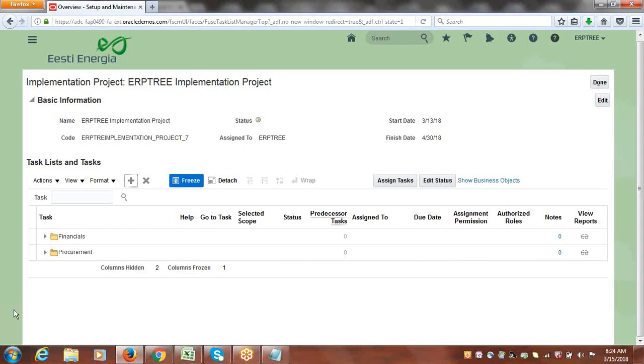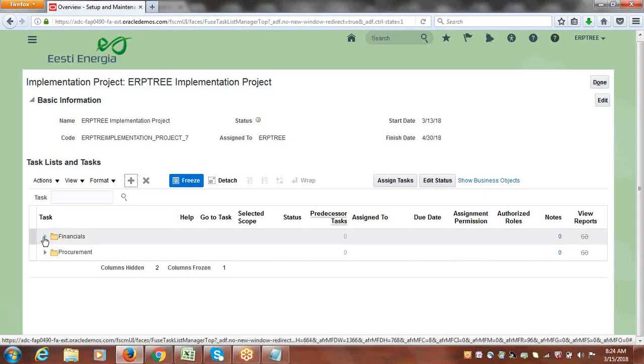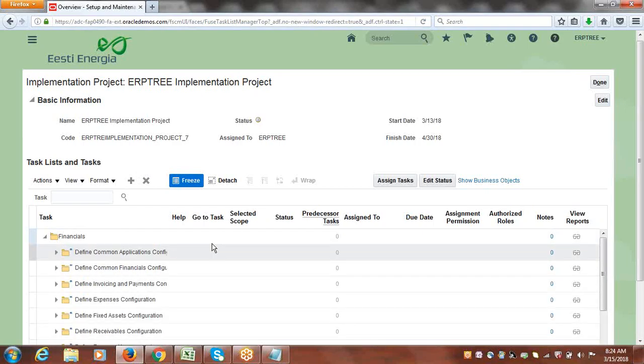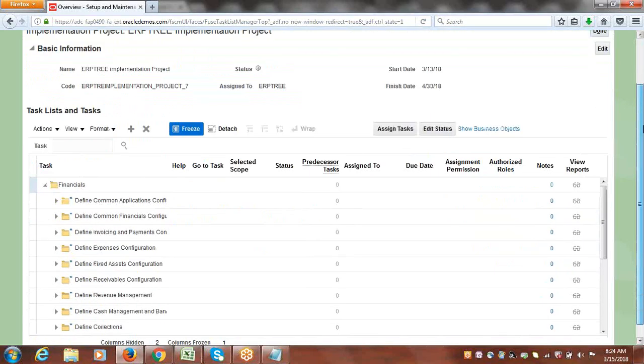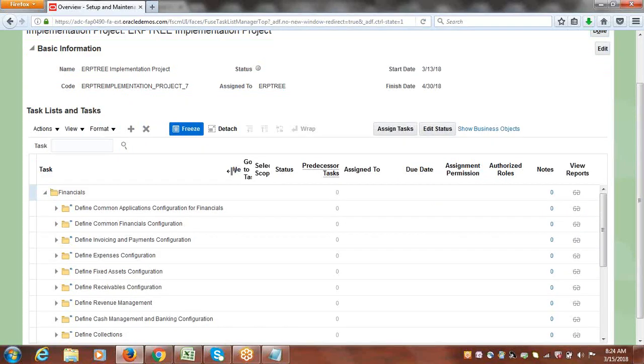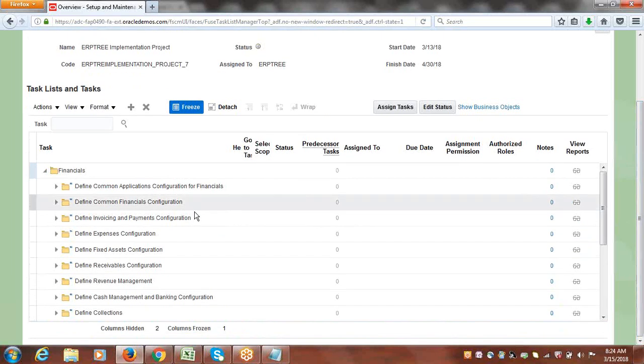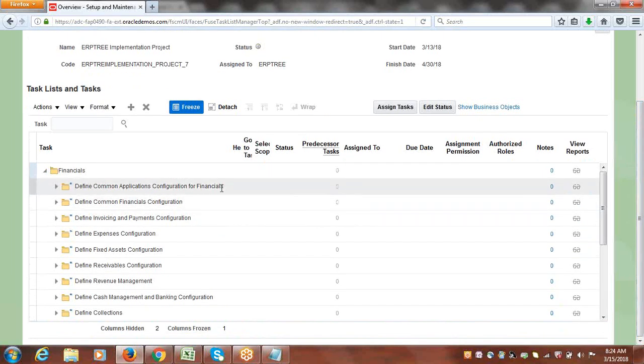Okay, fine. Now we'll go and expand this financials folder, and see what task lists and tasks the system created for the respective application configuration. Here we can drag it a little right so that you can see the full name. So all of this we call a task list.